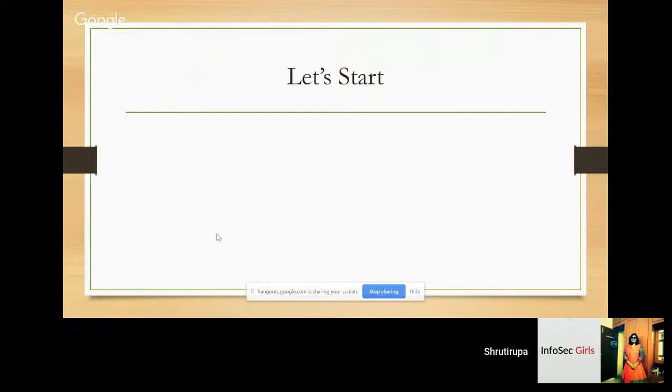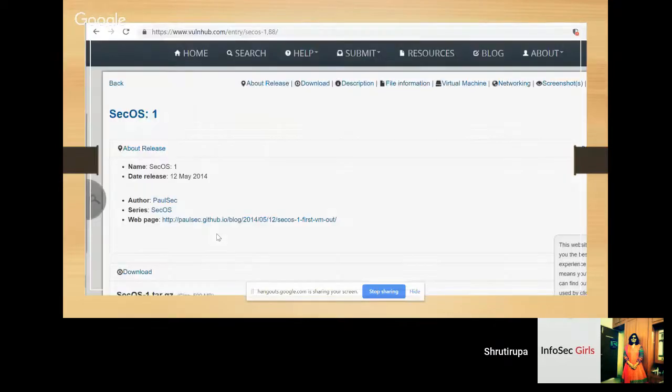Next, let's start. Let's see how I solved it, how I took help of walkthroughs, and how I used some of my brain. I was solving this machine with a friend of mine, Ishak, who actually helped me. So this is the machine, basically SecOS. This is the URL. I've shared it in the end also.